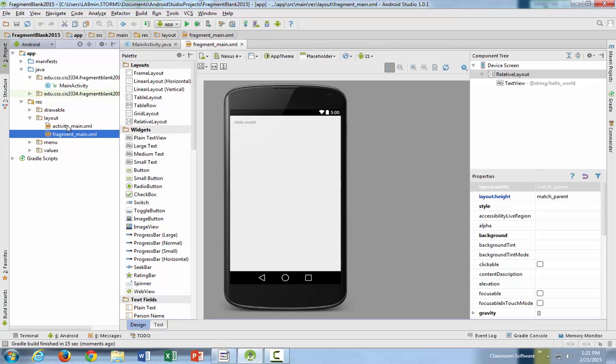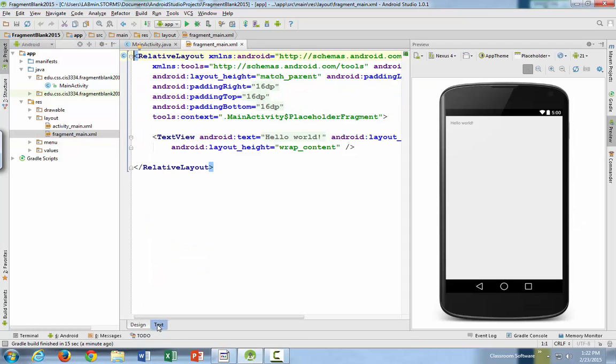Okay, so now we should see two layout files, fragment main and activity main. So fragment main should be here, and it should look just like our old layout where we have a relative layout, we have a text view. This is kind of what you're working with. But again, you are just working with a fragment that'll be used inside another area, inside another class. I mean, another XML file.